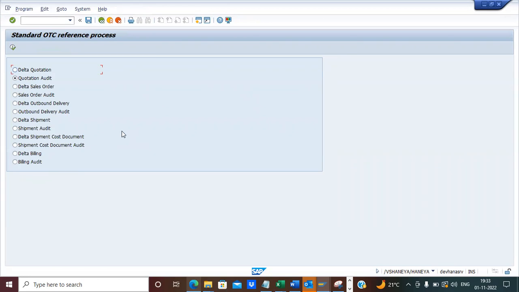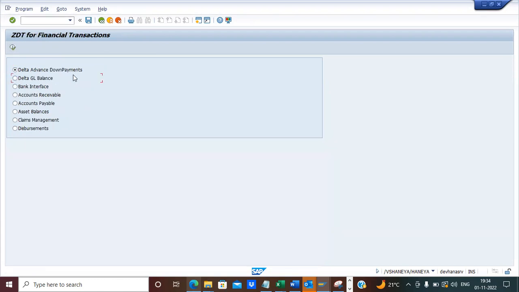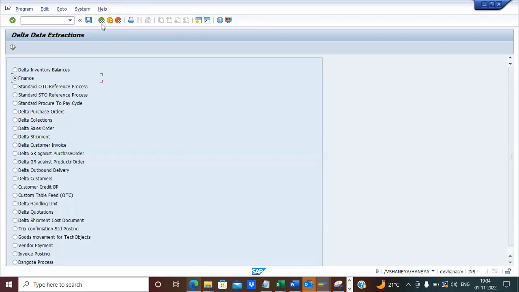So the whole order to cash process, we do the whole stock transport process, we do the whole procure to pay, all the critical business processes, as you see, manufacturing process, inventory, balances, customer credits, etc. This is how we accomplish zero downtime for ECC, including financial transactions, as you see. Zero downtime from ECC to S/4HANA go live.